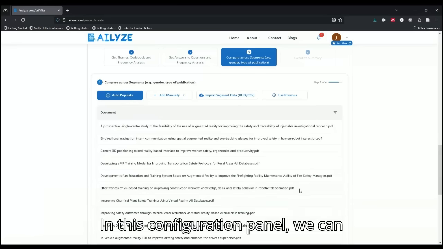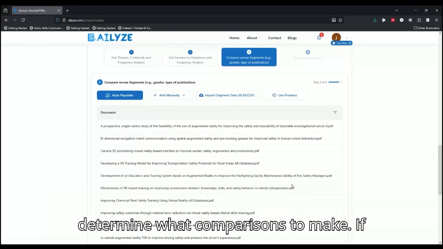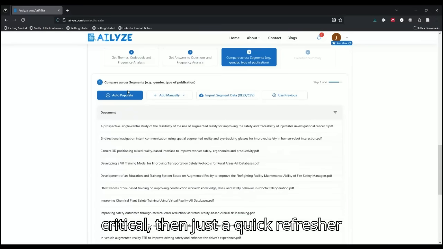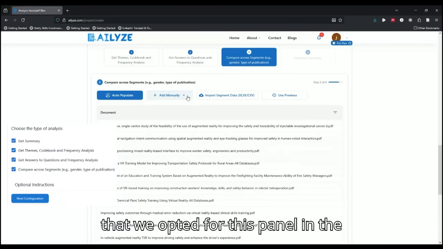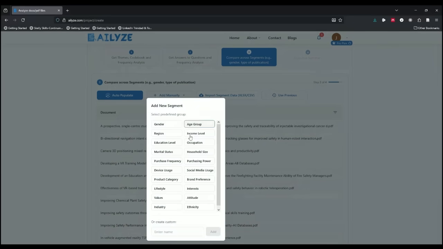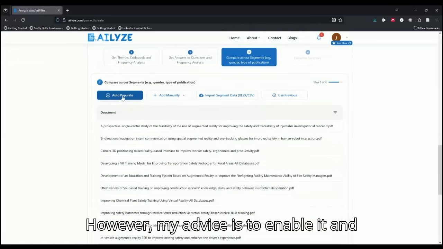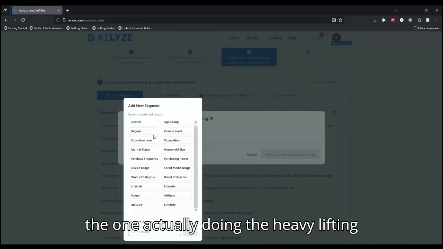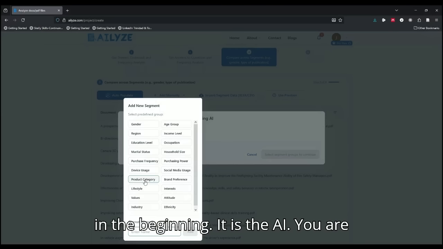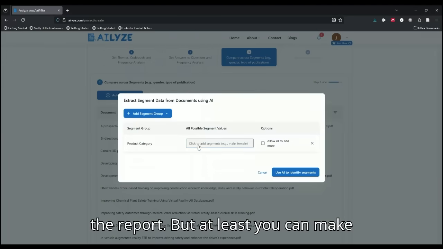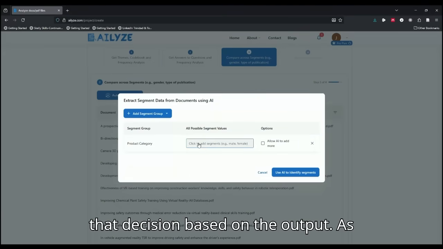In this configuration panel, we can determine what comparisons to make. If you were wondering whether this is critical, then just a quick refresher that we opted for this panel in the beginning. So if you are sure that you don't need it, then don't use it. However, my advice is to enable it and configure the comparisons. You are not the one actually doing the heavy lifting in the beginning. It is the AI. You are free to use or not use the information in the report. But at least you can make that decision based on the output.